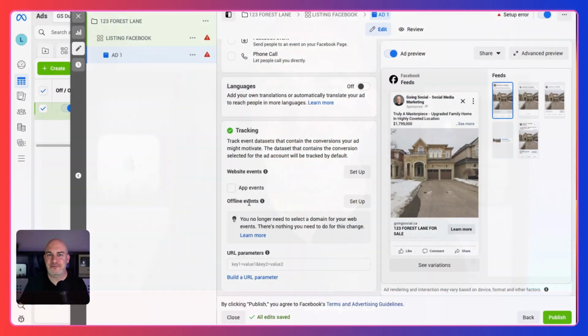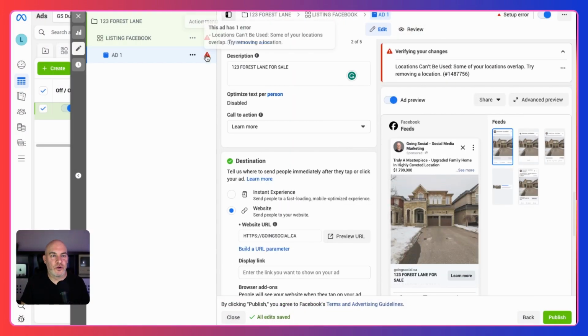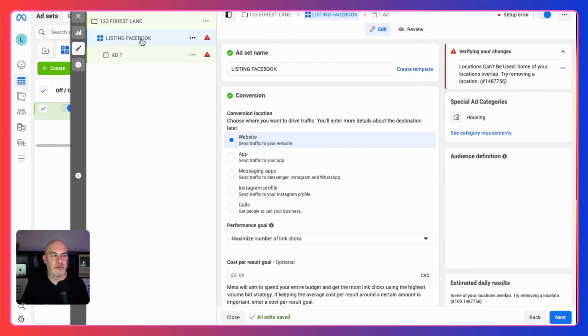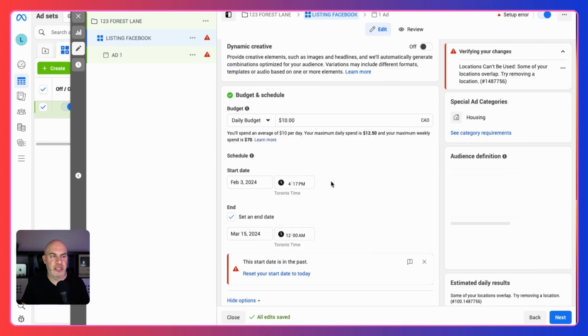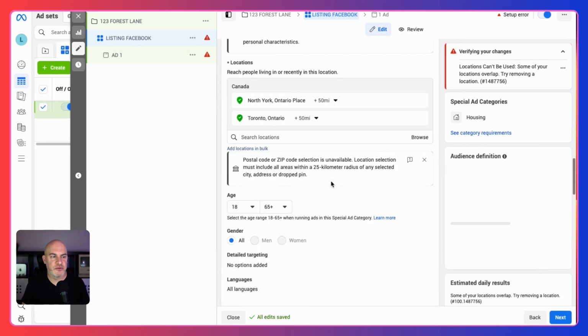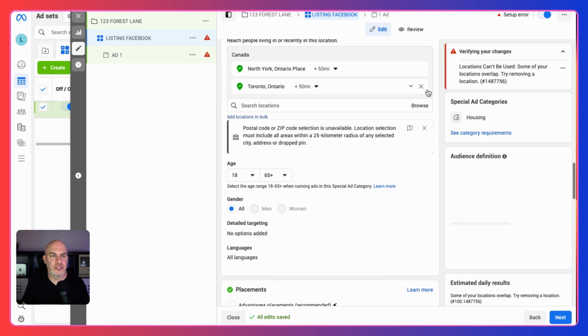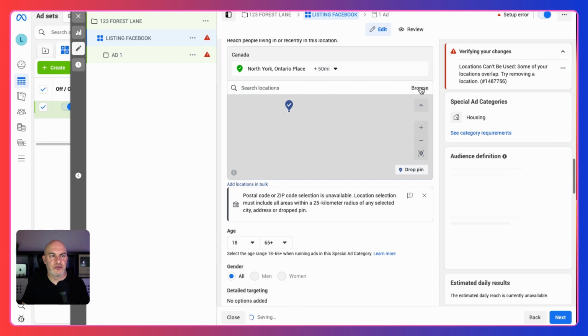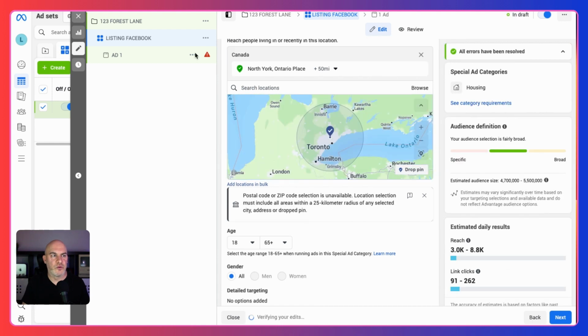So let's get back into the screen demo mode, and I'll finish setting up this ad campaign. The last thing we need to do, we've got a little warning message here, and it says locations can't be used. Some of your locations overlap. Okay, so that's just giving me a warning because we're overlapping. And this is a new thing. I didn't used to get these types of errors before where there were locations that were overlapping, but let's just remove this and see if that goes away. And there we go. The warning has gone away.